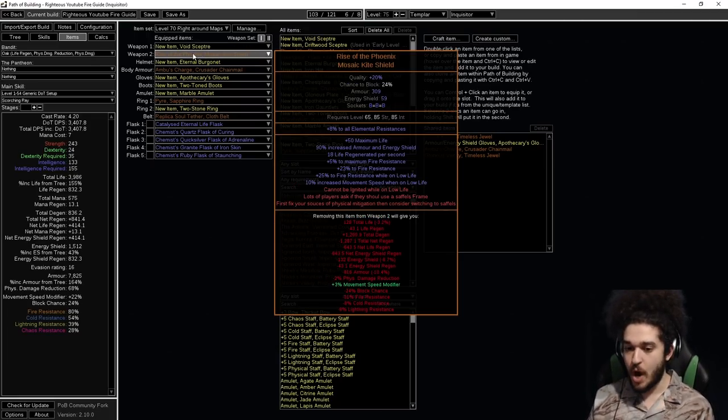Rise of the Phoenix, one chaos item. It costs literally nothing. It helps you cap at 90% fire res. It is literally like one of the most beginner-friendly shields you could possibly get.